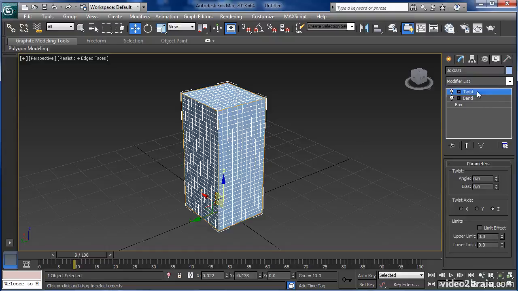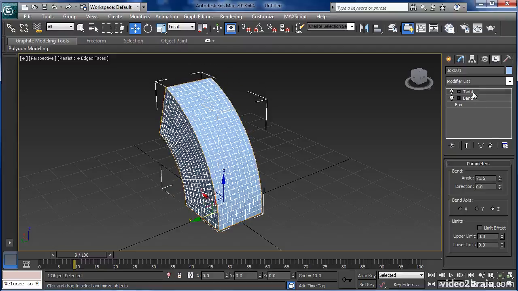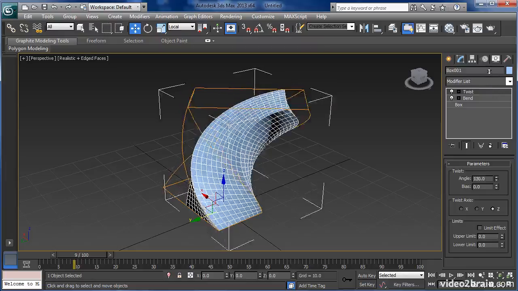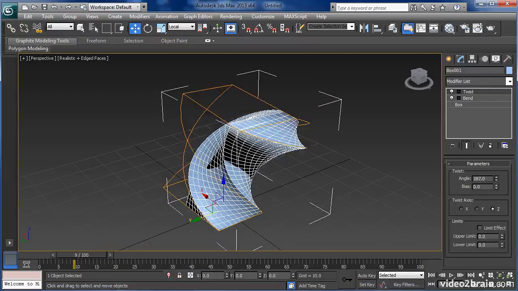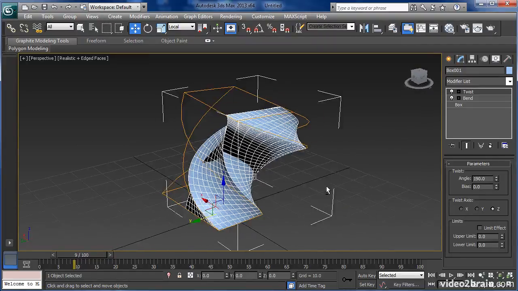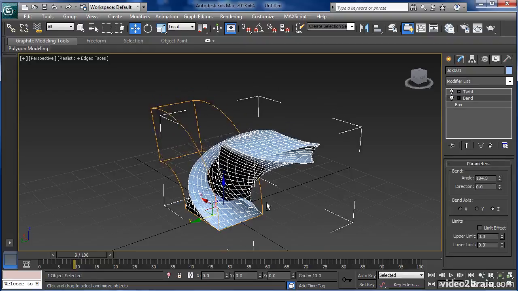Now I've got a twist and a bend, and clicking on the modifier gives me access to the parameters of that modifier. And in short, I can change these parameters quite easily by selecting them in the stack and adjusting them in their parameters. Here I can see I've bent and twisted my object.